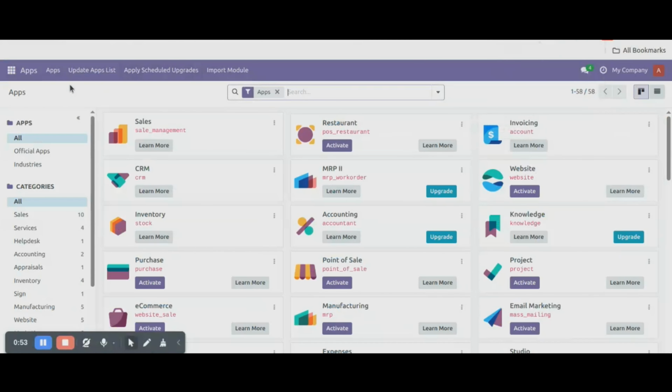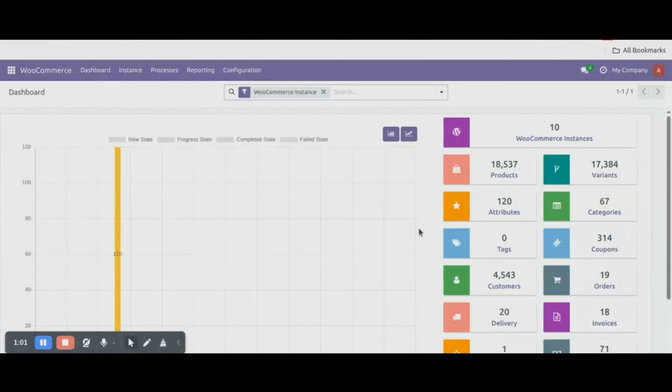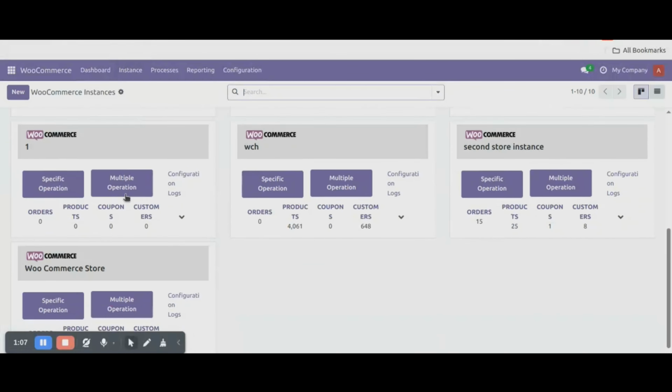Open your Odoo instance. From the Home menu, go to the WooCommerce connector module. As you can see, there are currently 0 tags in Odoo. To import them, go to Instances.